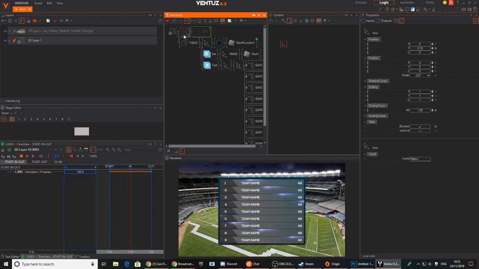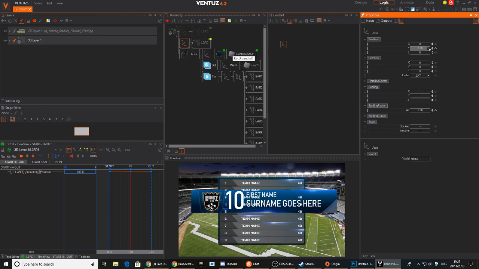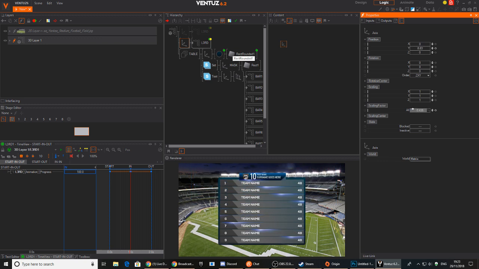And I could actually duplicate this. Duplicate that. I'll duplicate that lower third we created. Just reuse it. Place it at the top of that table.